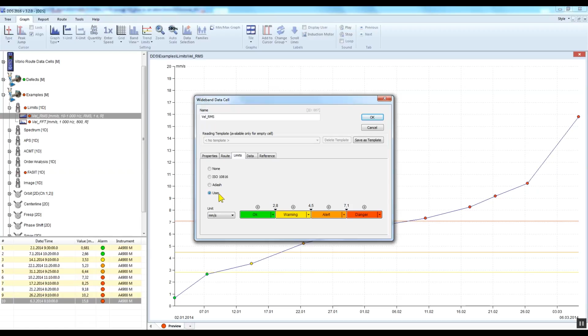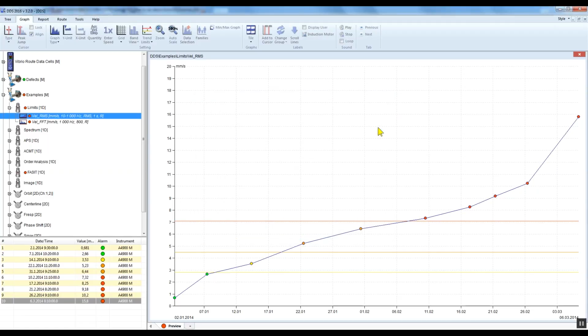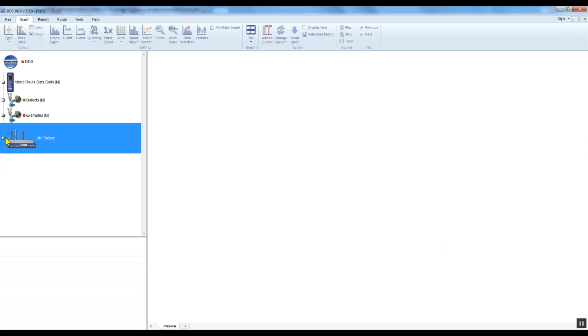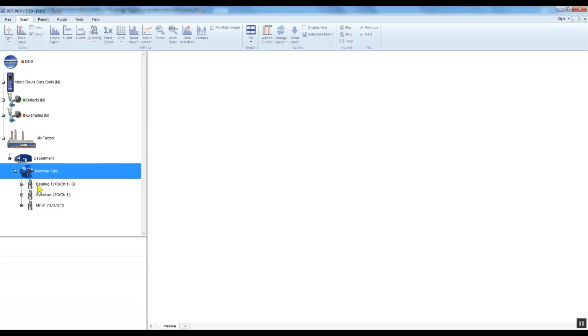The selection of the limits is always connected to the data cell. You can set up different limit values for various data cells. Let's start with the first, which are alarms according to ISO 10816 standards. We will work on the Graph tab, where we can see the data preview. First of all, you have to define the ISO machine group to your machines.